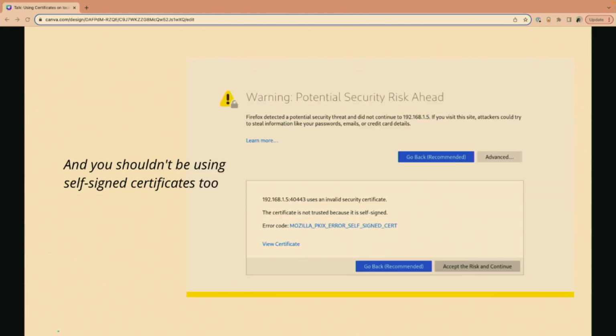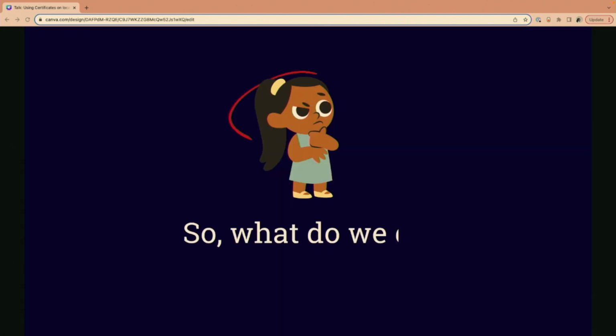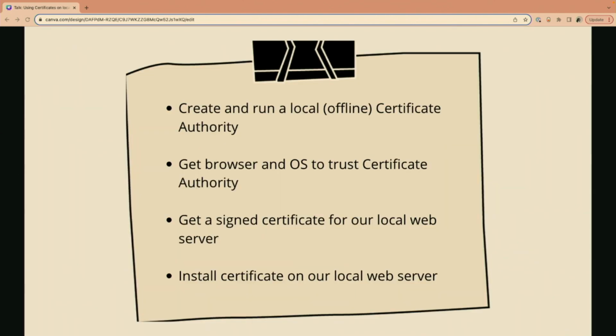And a common practice is to use a tool like OpenSSL, or Gatsby has these HTTPS flags that provision a self-signed certificate. But that's not best practice because you would still run into errors like this. So what do we do?